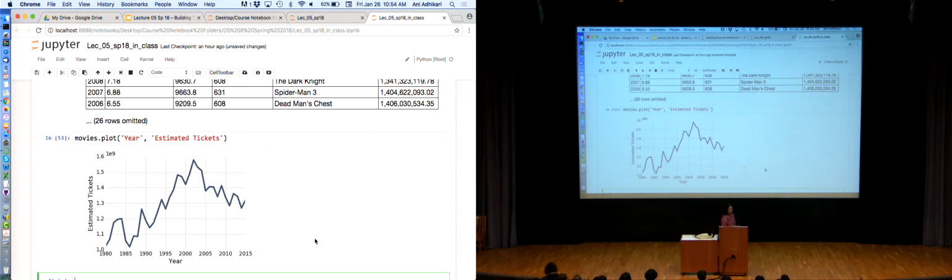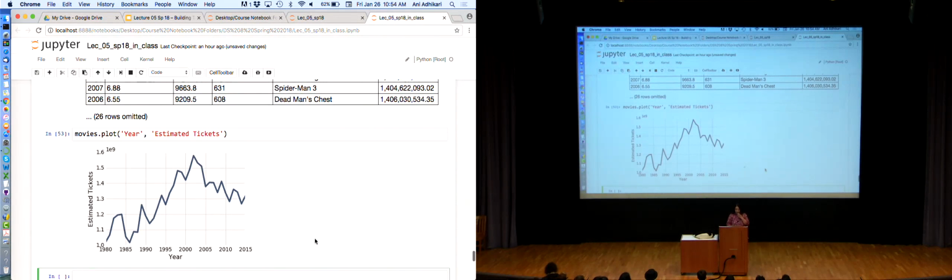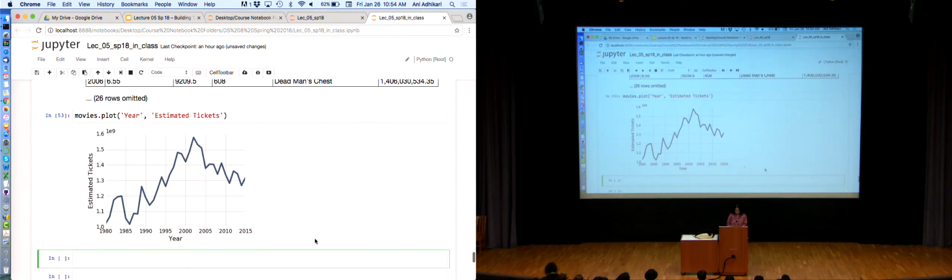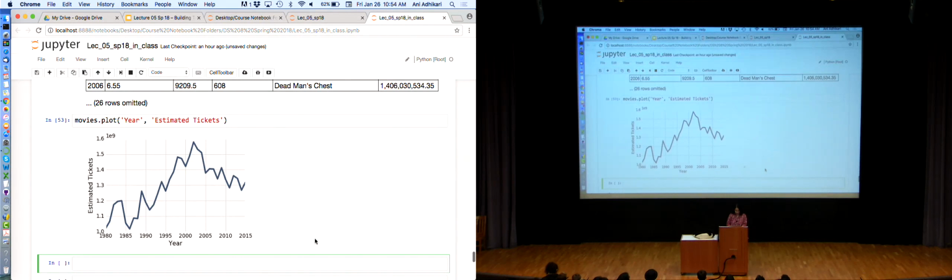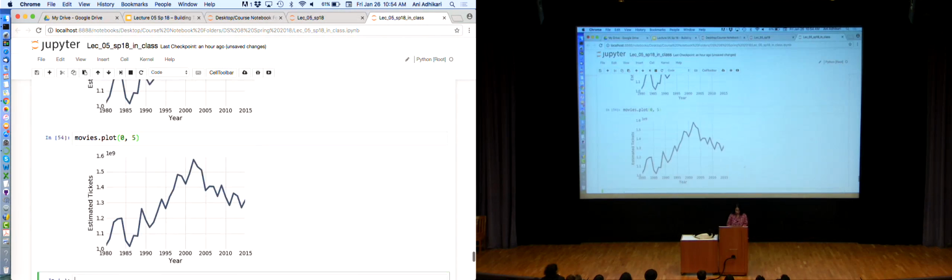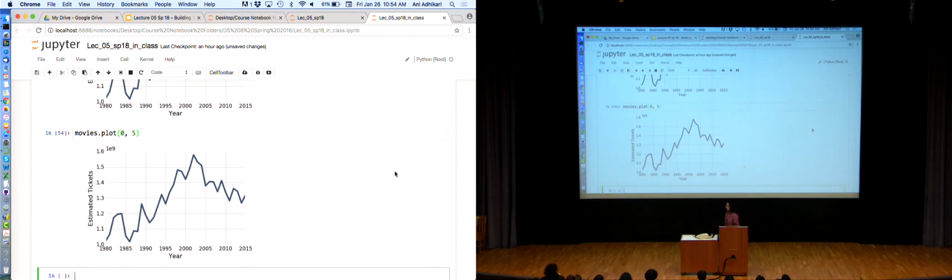If you get tired of typing labels, then you can type indices. So movies.plot year was index 0, and this was 0, 1, 2, 3, 4, 5. And you get the same plot. It's a little harder to read your notebook afterwards, but it's sure less typing.